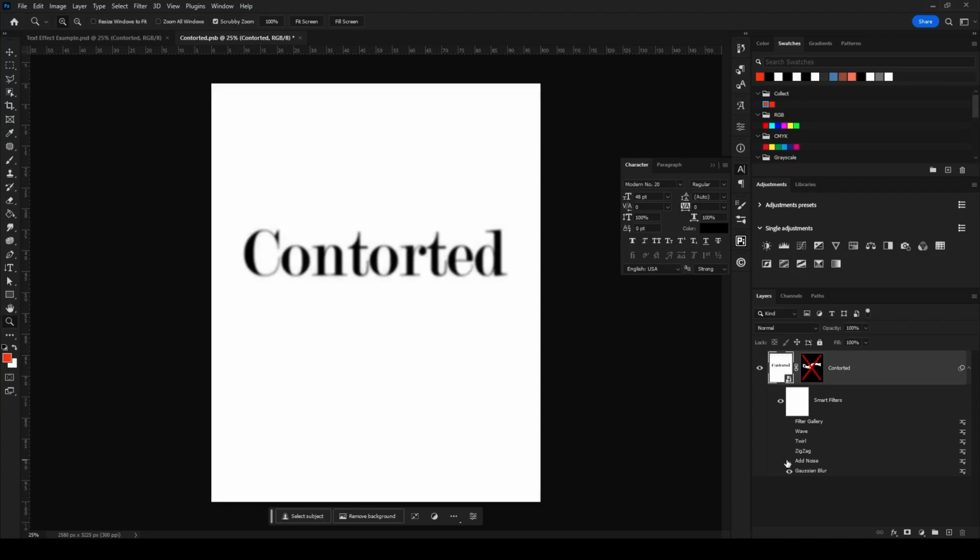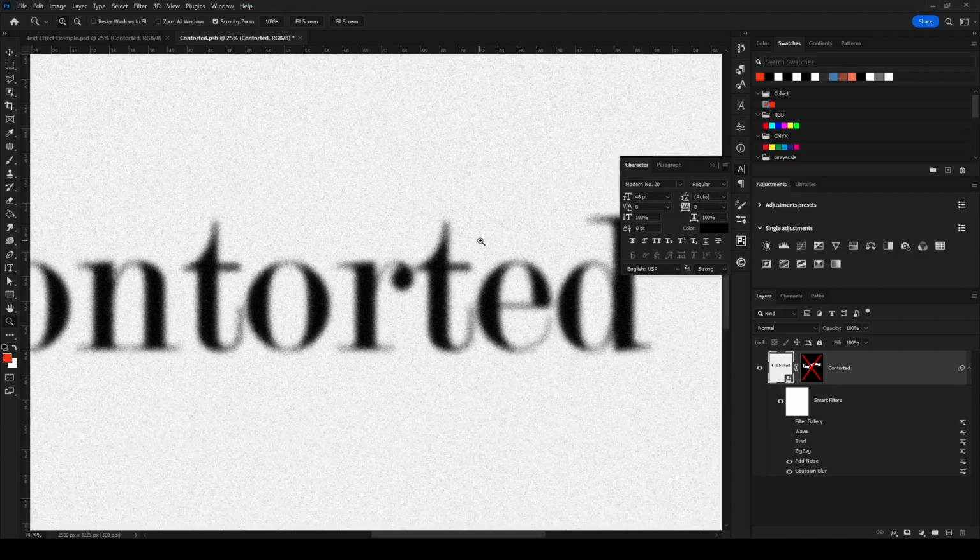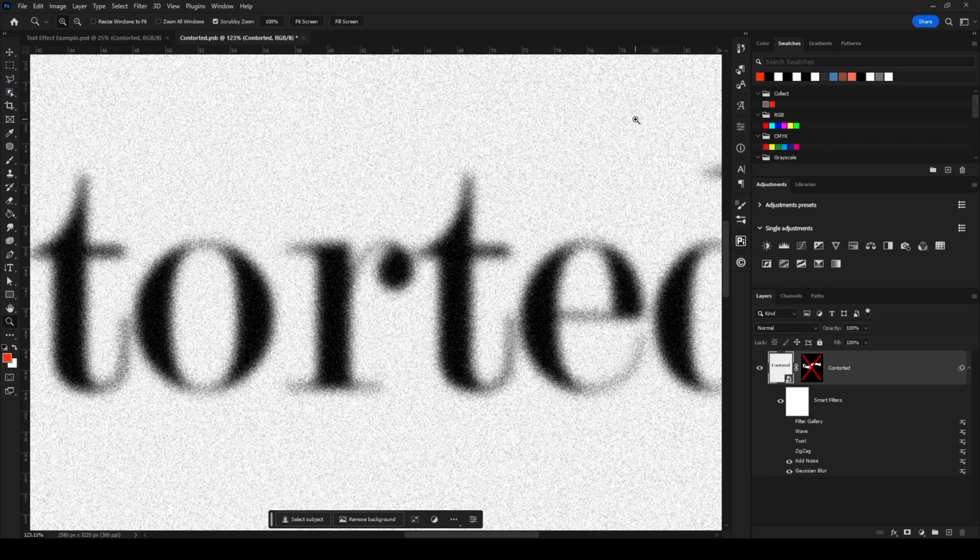Now the next thing you want to add is noise. As you can see here, I've added quite a bit of noise. It's very noticeable, it's not subtle. I try to push it as much as I possibly can without distorting the text too much. But once again, you can dial this into your own taste.